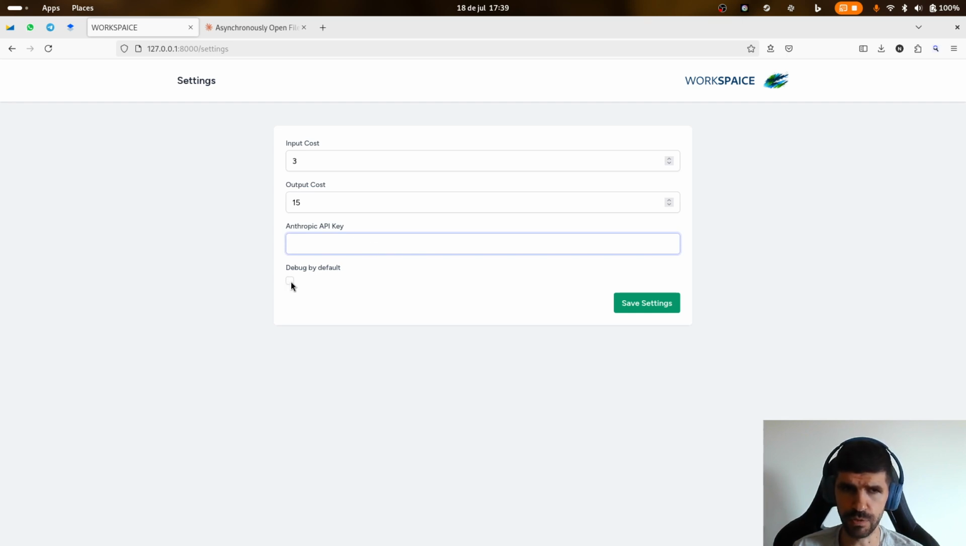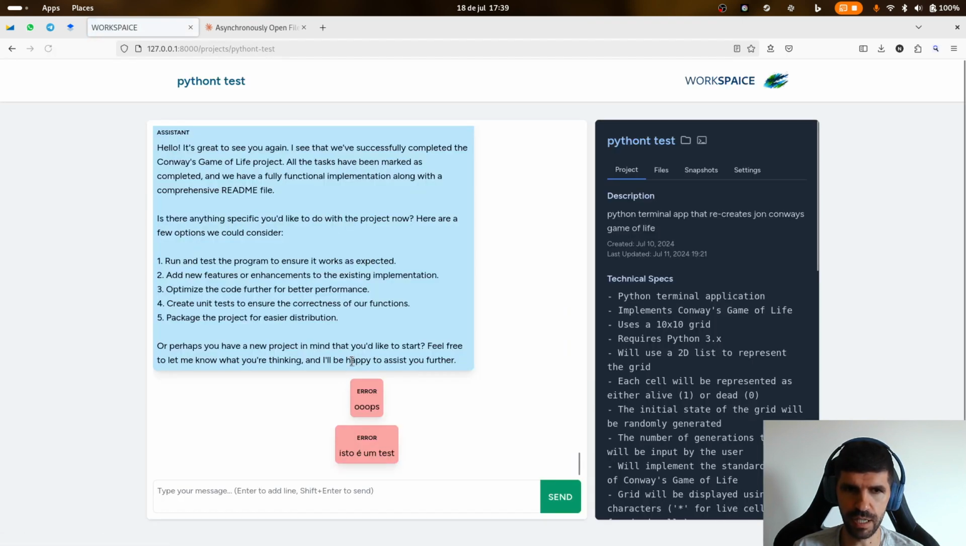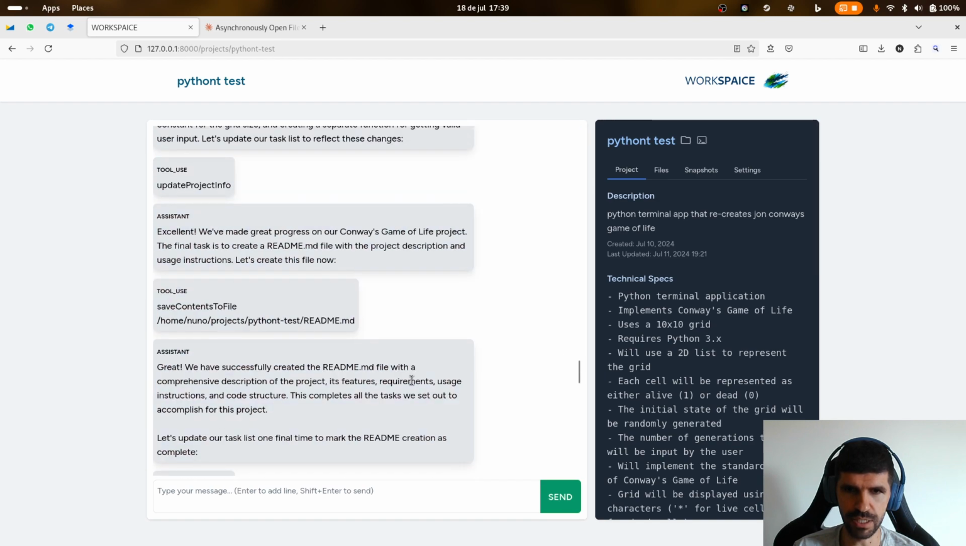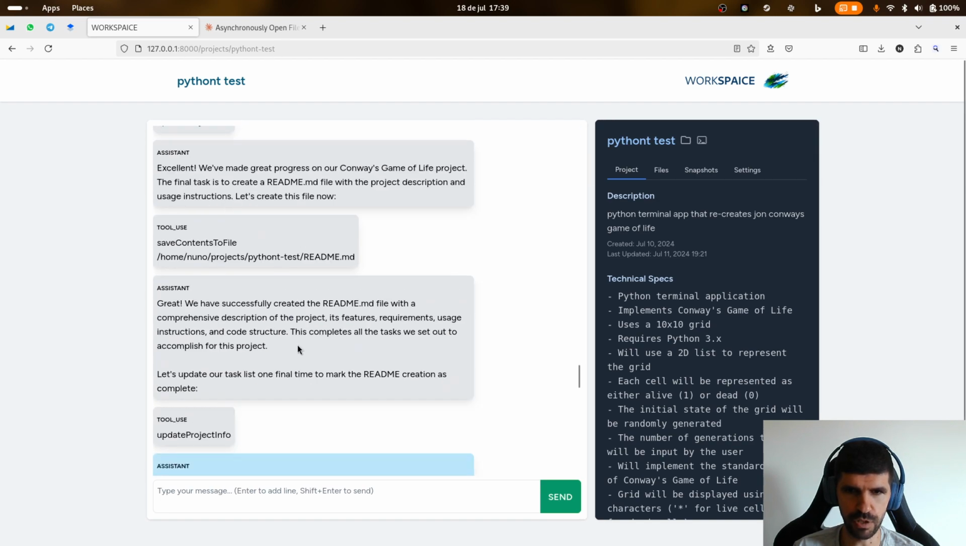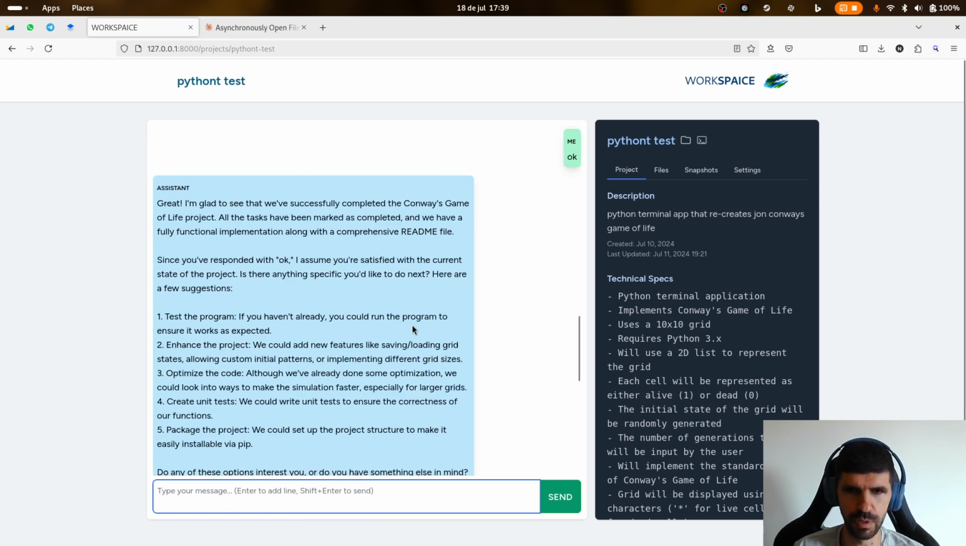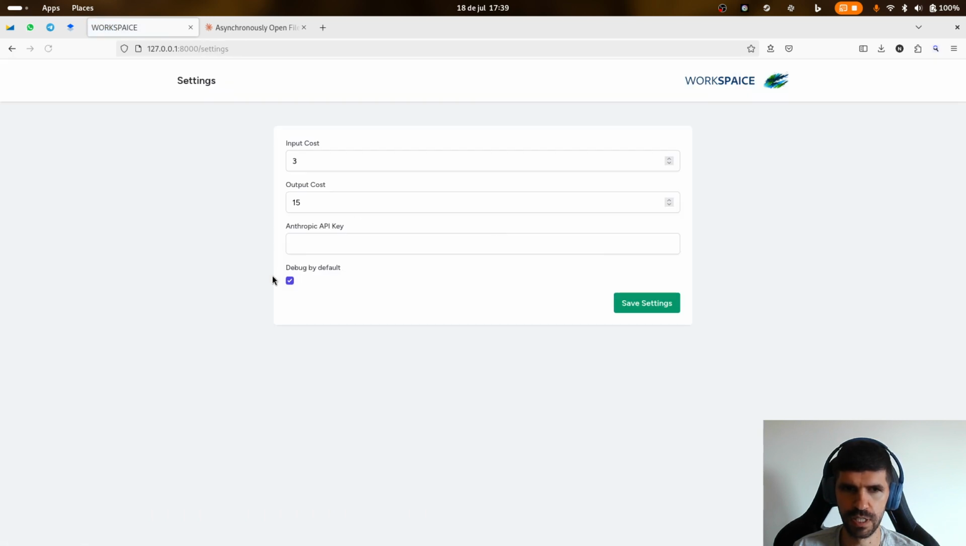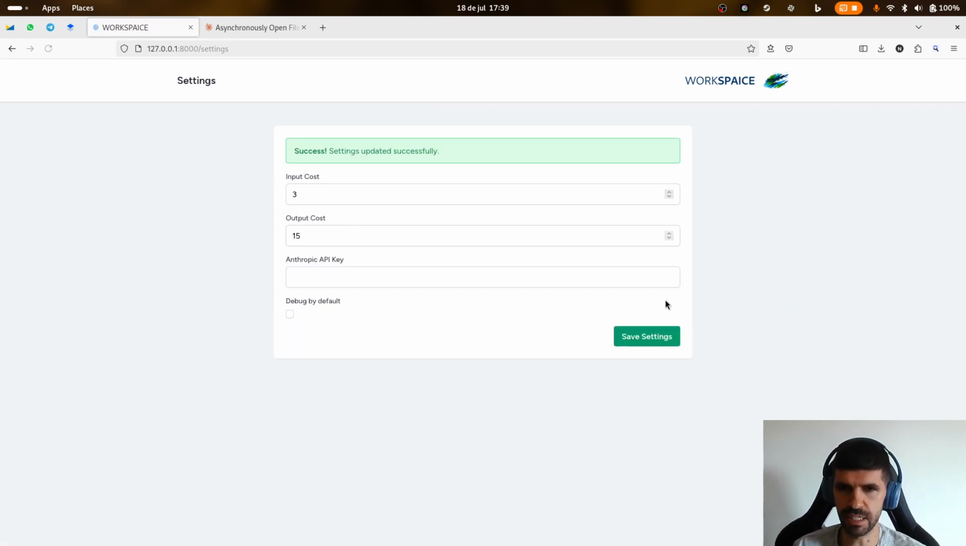So this is useful if you're debugging a lot like I am. You can just turn on debug by default, and whenever you open a project, you'll have the debug messages on by default. And then if you want to turn them off, you can turn the debug off and they're gone. So for me, this is quite useful. And for now, this will be the simple and, I think, the essential initial settings for getting this to work.